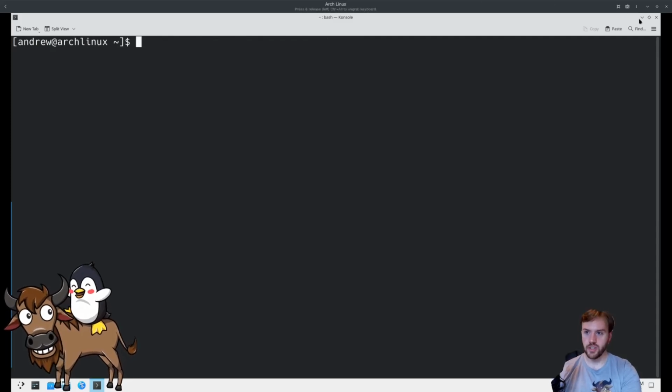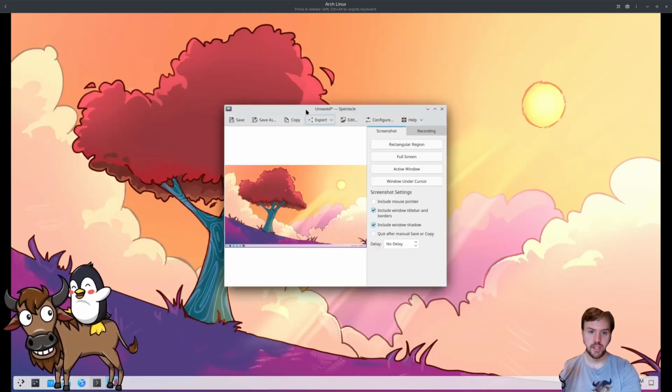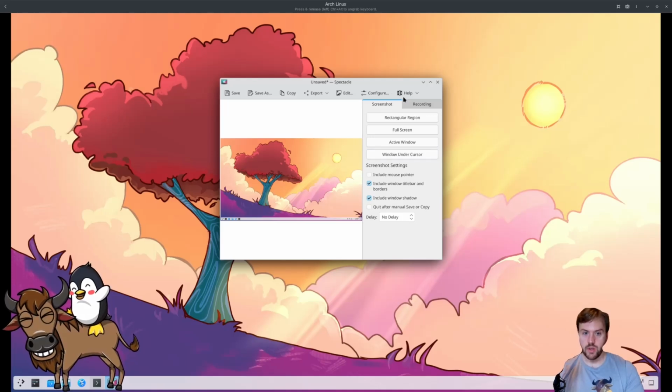So just to give you a very brief demo of both of those, right? I'll minimize my terminal here. If I press print screen, Spectacle will pop up. That's the screenshot utility on KDE. And you can do full screen, active window, rectangular region. You can even record video. You can mark up your screenshots. It's actually a really nice, nifty tool. So there we have it.